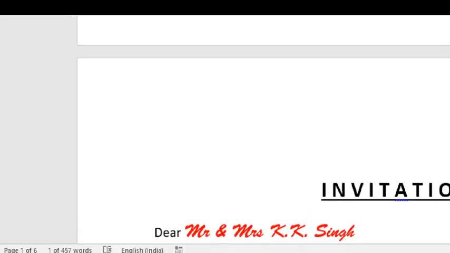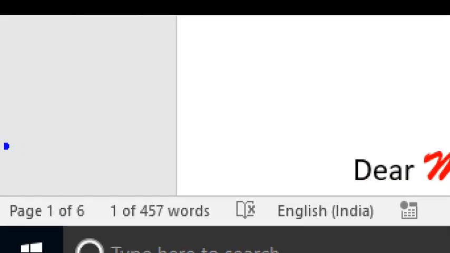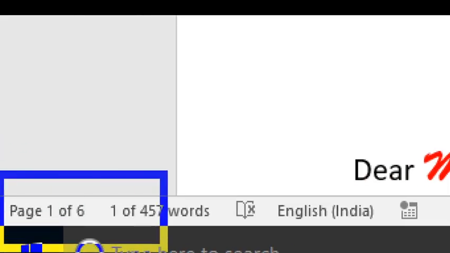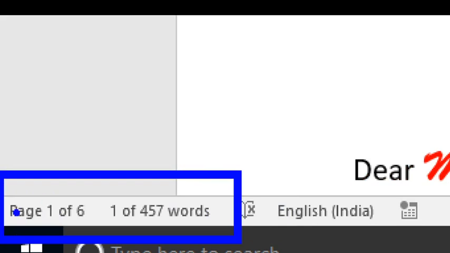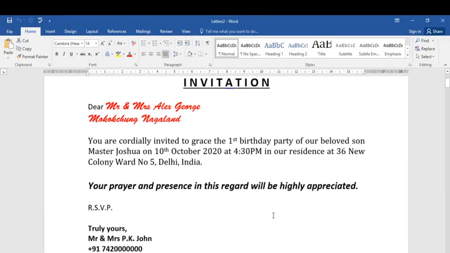This one also, see, page 1 of 6. So now it is page 1 of 6 because we have 6 recipients. That is why page 1 of 6, and then the words also, 457 words now, right? So this is how we can do it.